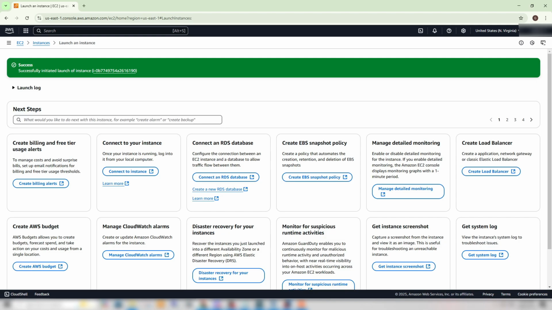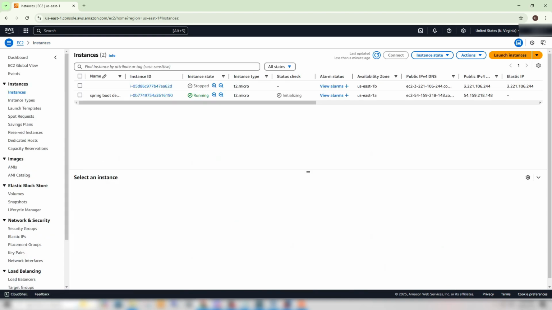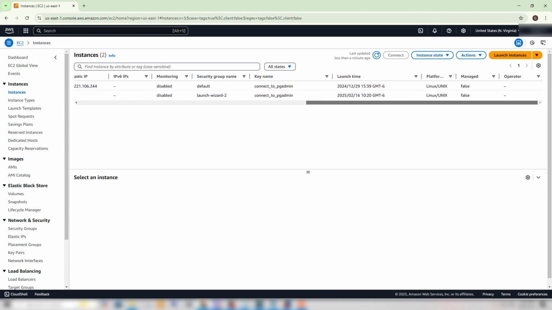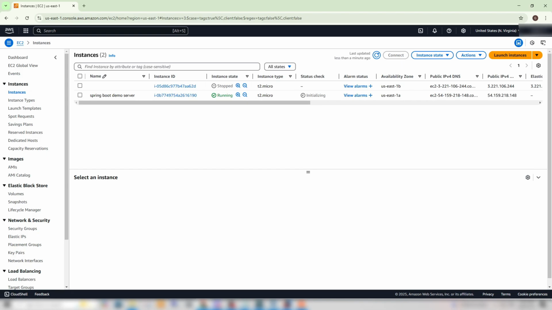So successfully initiated the launch of the instance, and there's the EC2 ID here. If you go back to instances, we can see that it's already running. Great. All right, so let's set up user and roles. So when we log into the EC2, we can copy from the S3 bucket.